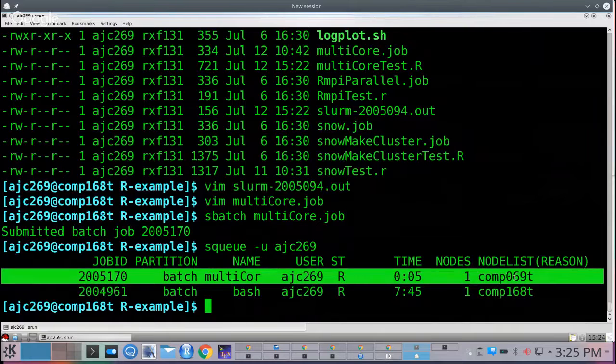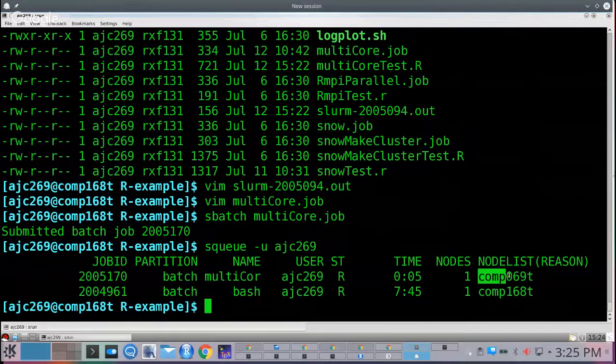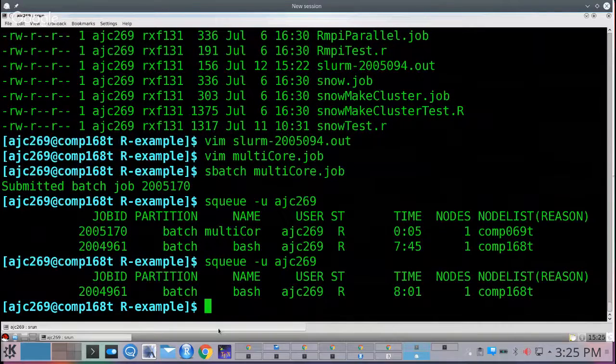It's been given a separate compute node now, compute 069T. I think that one has 12 cores on it. So we've got a little bit of everything in there. This one should be a bit quicker to run. Yeah, see, it's already done.